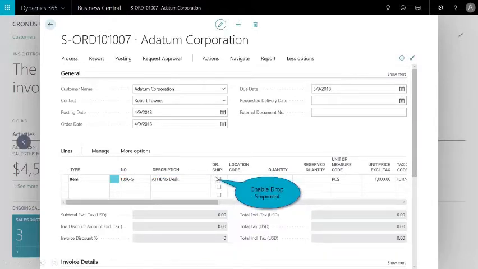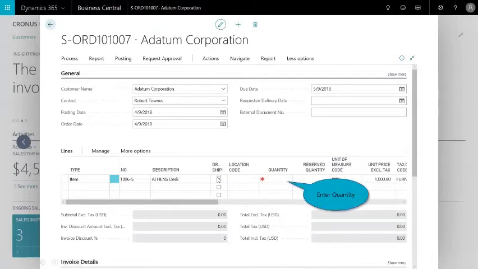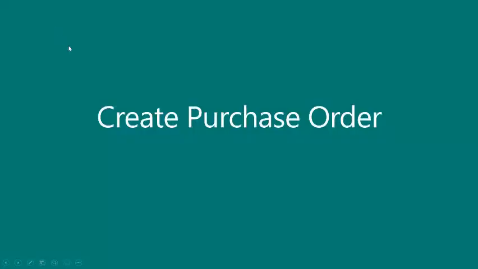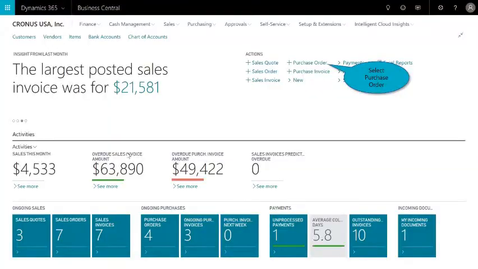And now notice I've got an option just to the right of the description. There's a column that says, do I want to drop ship this? Again, just to help me better manage my inventory. And then we'll enter a quantity of 1, and then we'll go ahead and close that out. So I've got a sales order which has been designated as a drop ship. So then let's go ahead and create the purchase order.